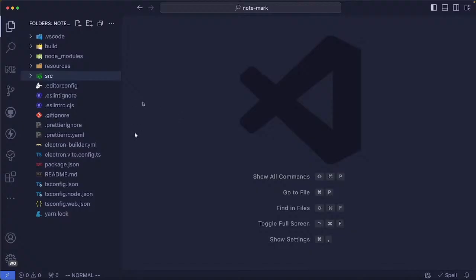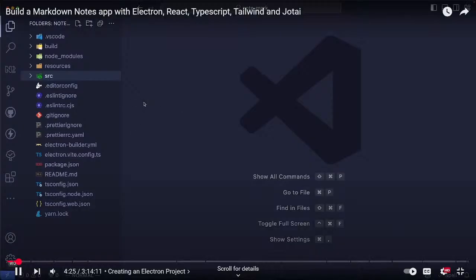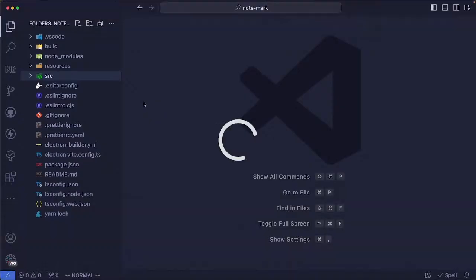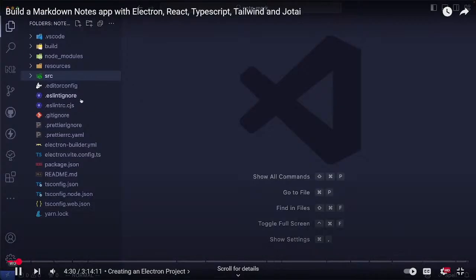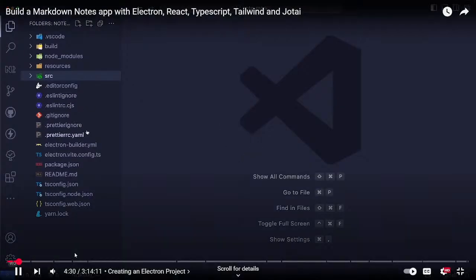There are many files relating to the code base configuration, such as ESLint configuration or Prettier configuration. We are gonna see soon how to set up those files. We have an electron-builder.yaml, which is a configuration file for when we are gonna have to build up our application for being packaged as a desktop application.